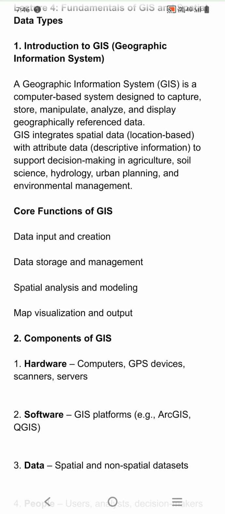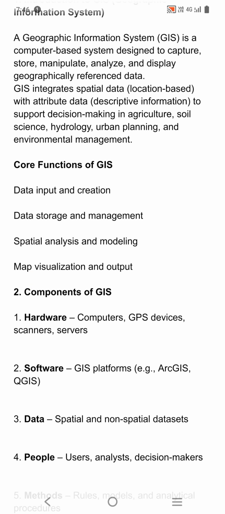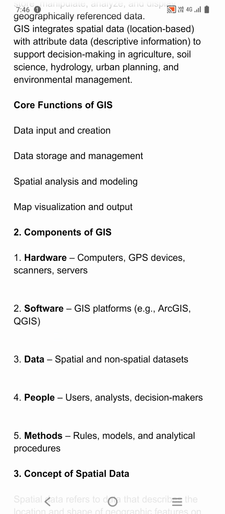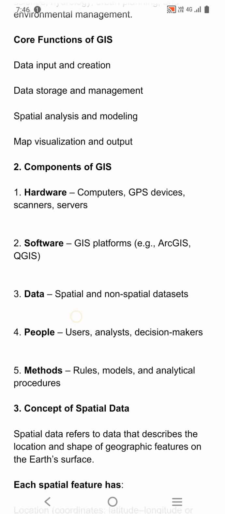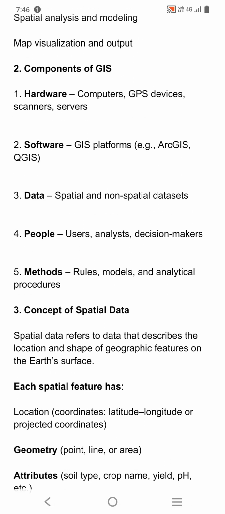So soil science, hydrological, urban planning and environmental data, various subjects will be stored under location-specific GIS tools. The core functions of GIS are data input and collection, data storage and management, spatial analysis and modeling, and map visualization and output. The components of GIS are hardware, software, data, people, and methods.